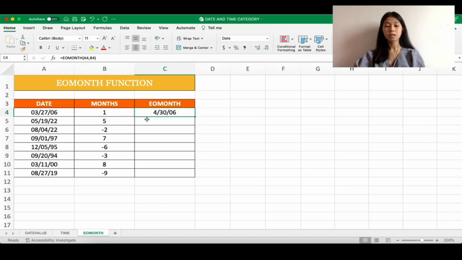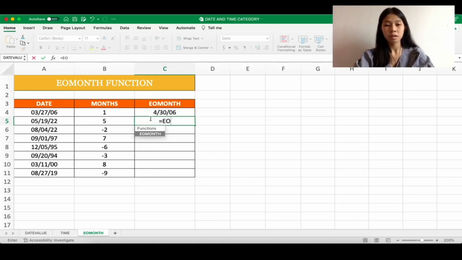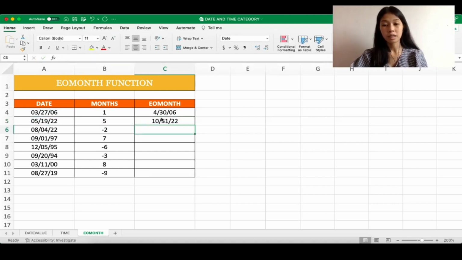Let us consider the data and find the end of the month by using the months column. Apply the EOMONTH formula to get the end of the month results. That is equals EOMONTH, the start date, which is in A5 cell, and the months, which is in B5 cell. And thus that is the end of the month's results. In the first date, I have given 5 as the month, and the result is 10/31/2022. From 5/19/2022, I am going ahead for 5 months. Here, the formula excludes the current month and takes the next 5 months.